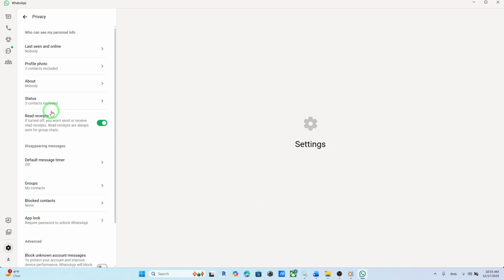Inside the settings menu, click on the option labeled Privacy. This is where all your privacy controls are located, including who can see your personal info, your profile photo, and your last seen activity. Once you're in the privacy section, click on Last Seen and Online. This is the area that lets you decide exactly who can view your last seen status.